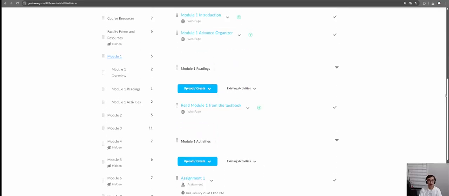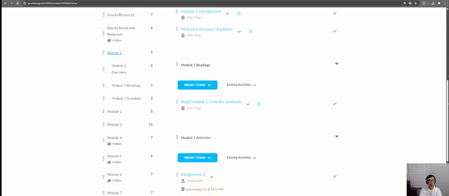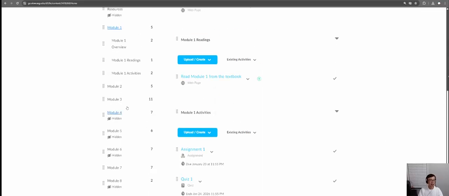Just like objectives and introduction, then you need to read the pages from the chapter. Then you're going to do the assignment and quiz. And sometimes we have discussions. Discussions are not really related to a particular chapter, but more application based. So that's how each module is organized.